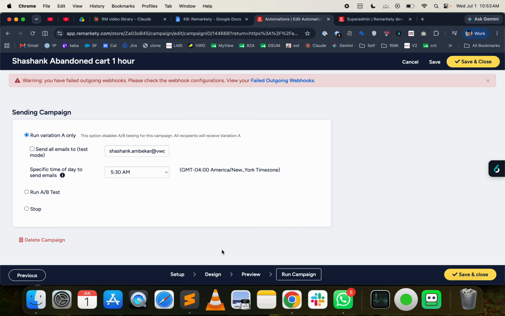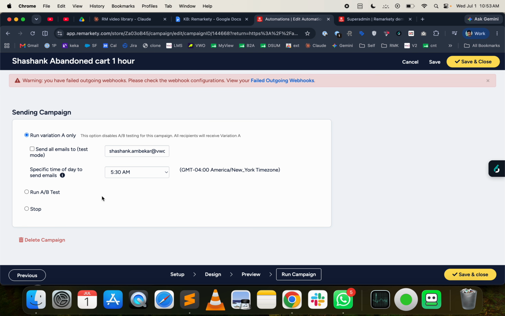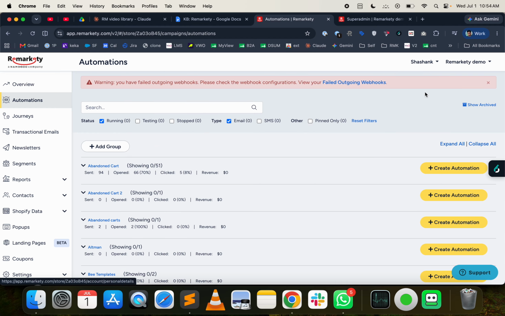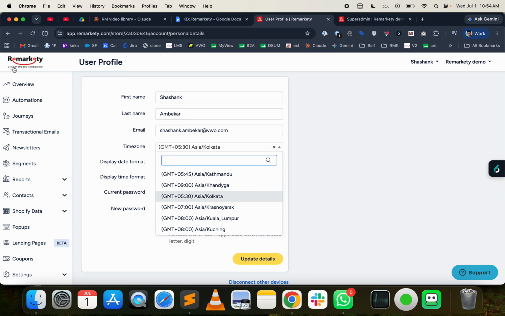Next is run campaign. This basically activates the automation. You can choose a particular time frame and decide whether you want to run an A/B test or just one variation. Please note that this uses the user's profile time zone. If you want to configure it, you can go to your profile and choose the time zone here.